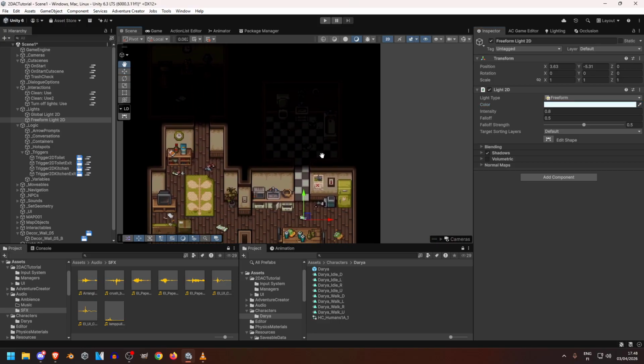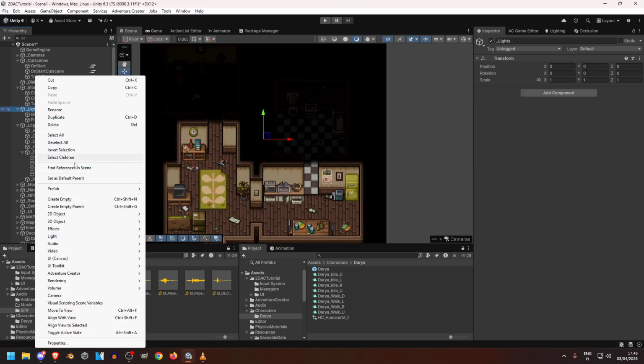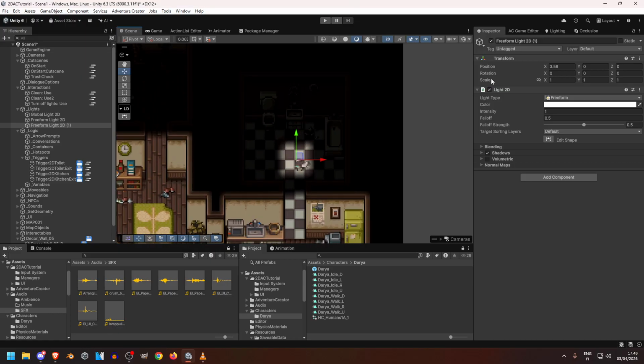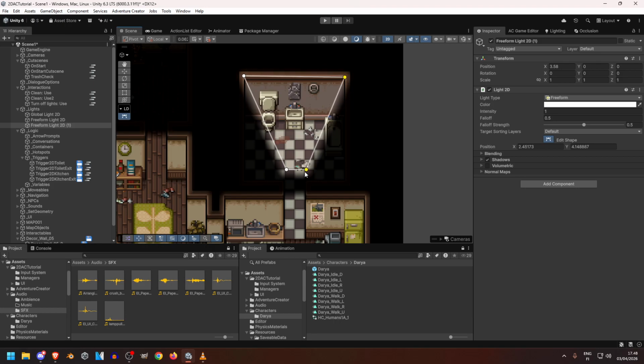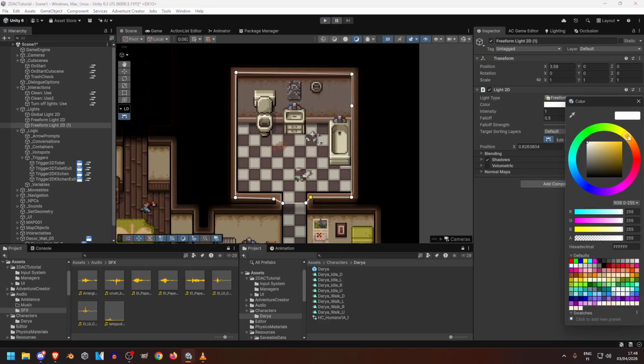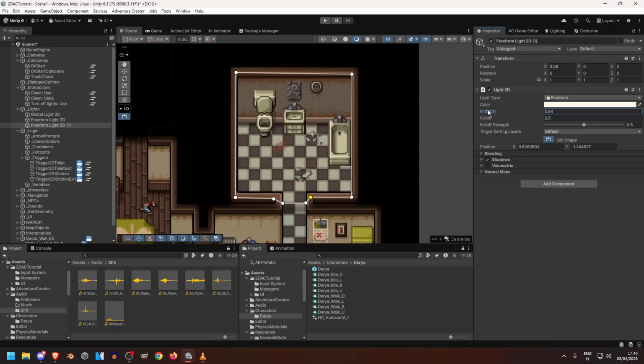And also create another freeform light of square into the toilet here. Edit its shape. This is new for me too, these freeform lights, so it's kind of fun. Yeah, this seems to be fine. Just a little bit of these things here. I want this light to be more of a yellow, maybe. And then the intensity can go down.